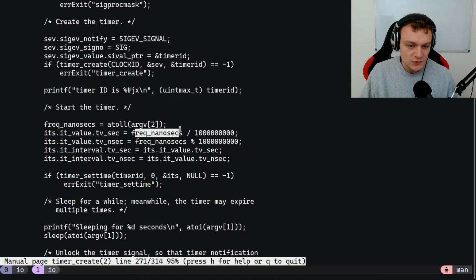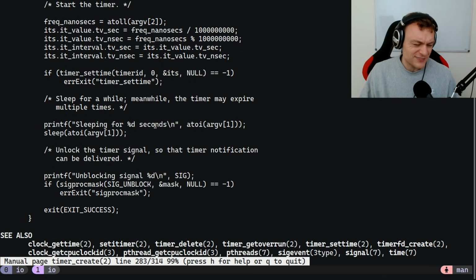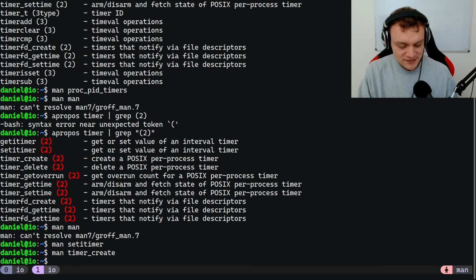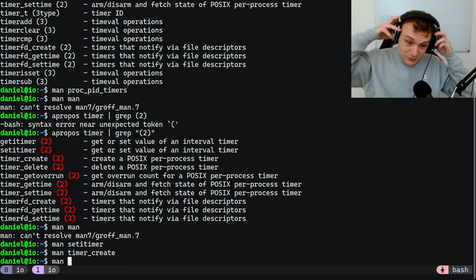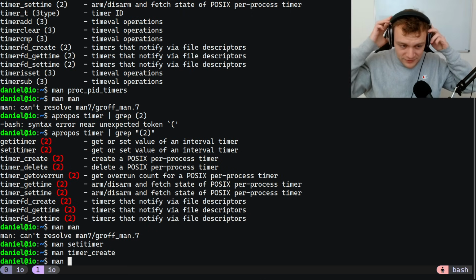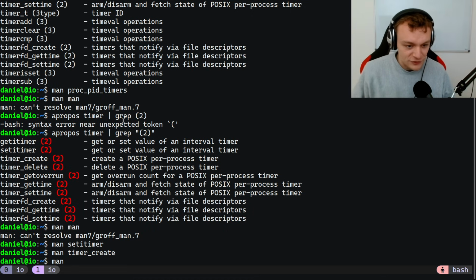There are some frequency calculations, frequency in nanoseconds. Yeah, I don't want to deal with all of that stuff. Maybe it's useful, I don't know. But I think the itimer looked simpler at first glance. Obviously, I have no idea.